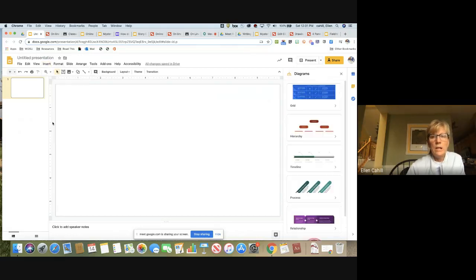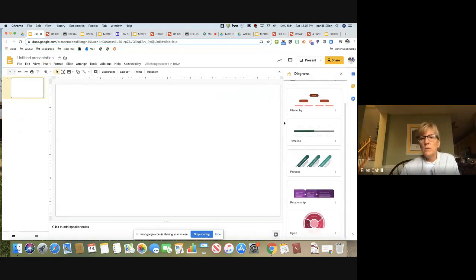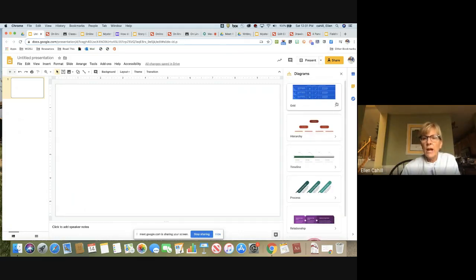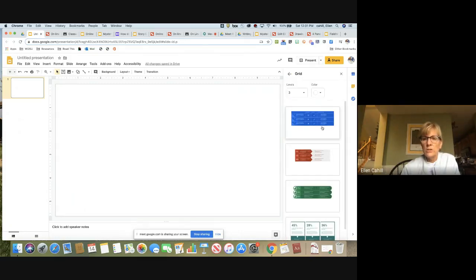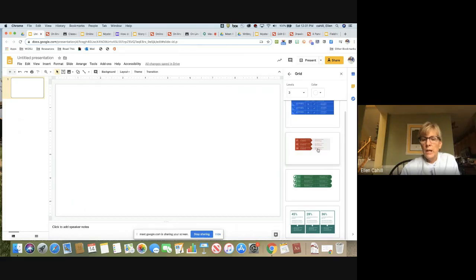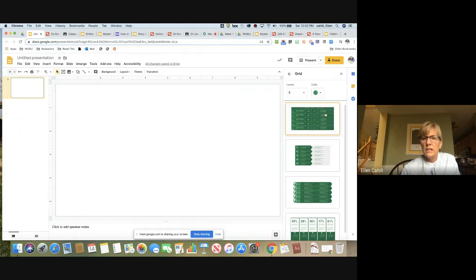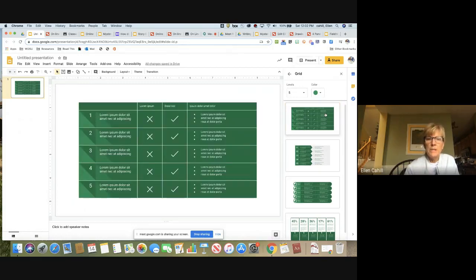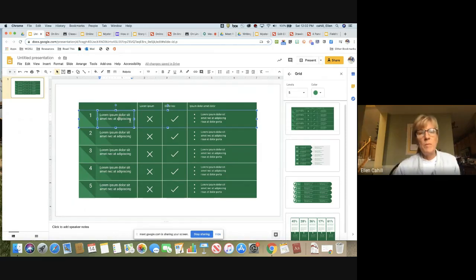When I insert diagrams, you will see that there are a lot of graphic organizers that you can look at. So if I choose grid and I look at this, I can add in 5 things on my grid. I can change the color here if I want. And if I want it, I just click it. It automatically pops in here. So you can add in different information for the kids to fill out. And it's really handy.